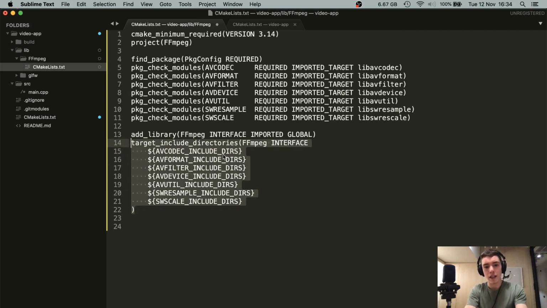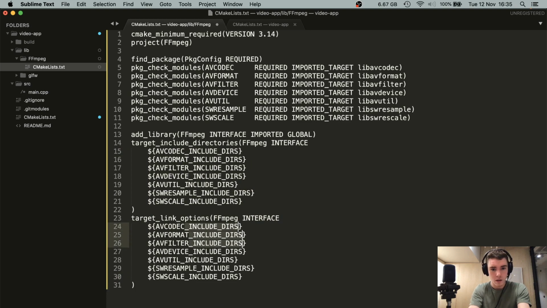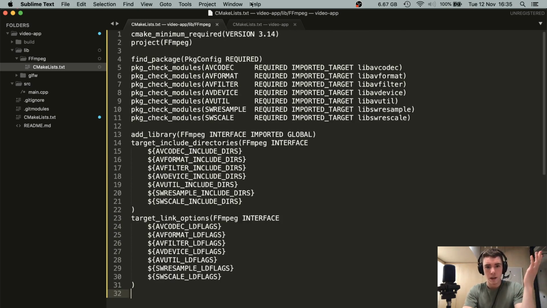So we want to attach that to our new library FFmpeg so that everything that's needed to run FFmpeg will be prepared for us. Then we need to set our link options for FFmpeg to link with all of the libraries. So avcodec LD flags, avformat LD flags. There must be a faster way to do this. All right, like this. LD flags. Okay, that's our FFmpeg library. Let's see if that works.